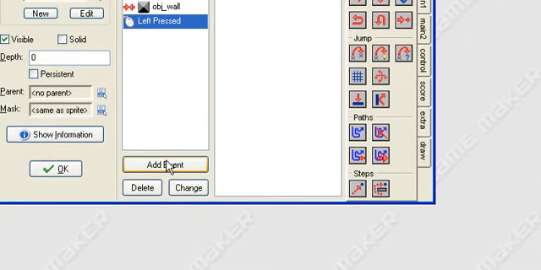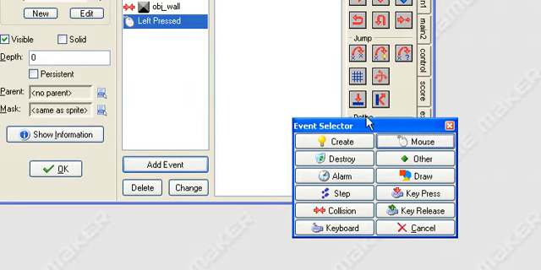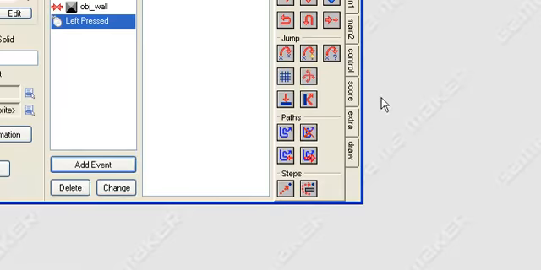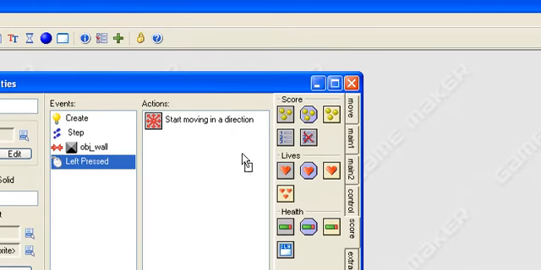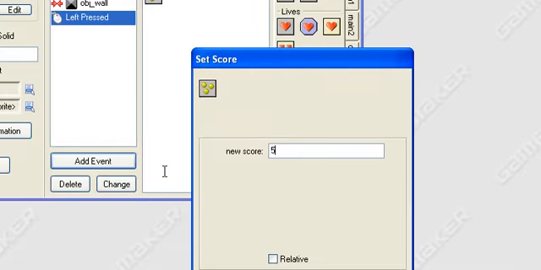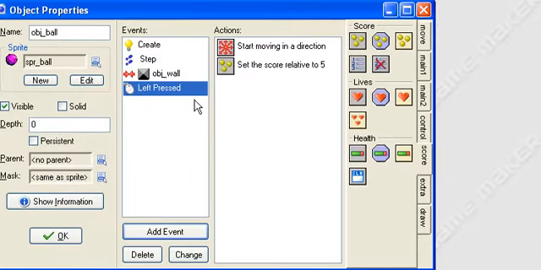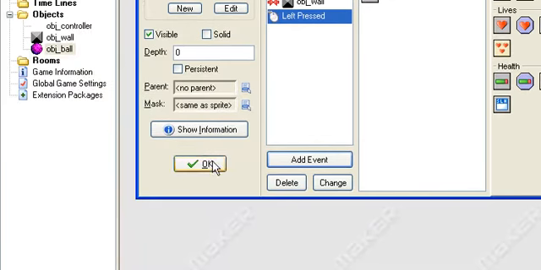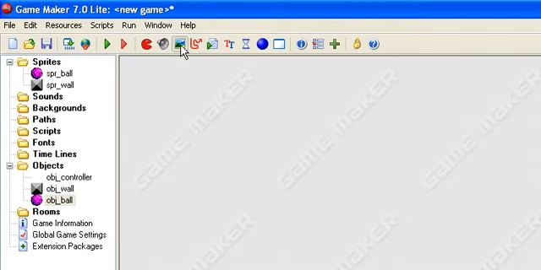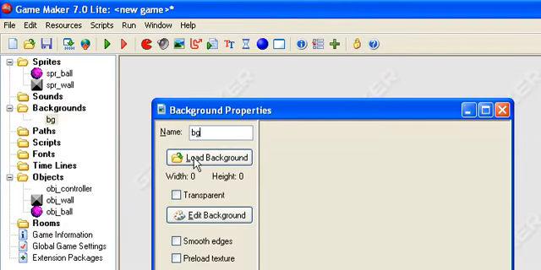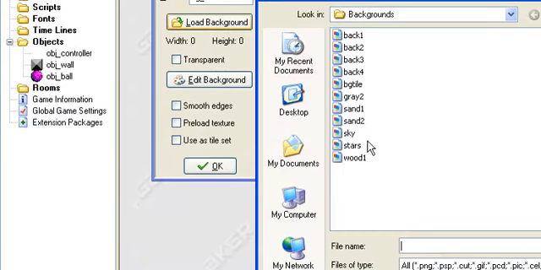So now go to, cancel that. Now go to the score tab, then put score 5 and make sure you check relative, because that way it will add 5 more score. Okay, you need a background for the game. Well, you don't need one, but I'd rather have one.